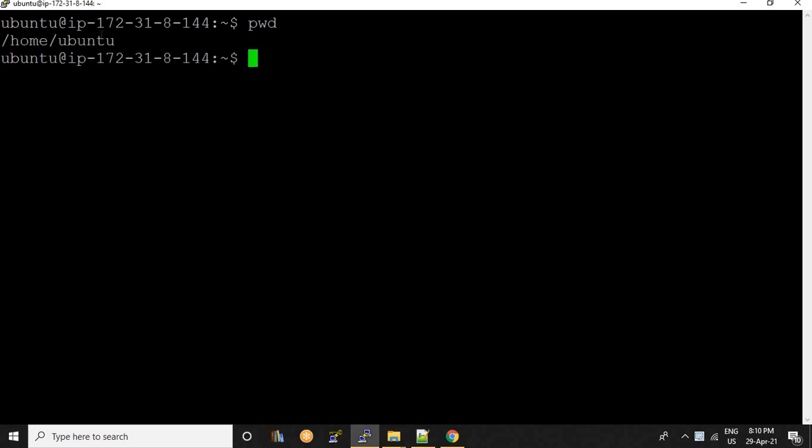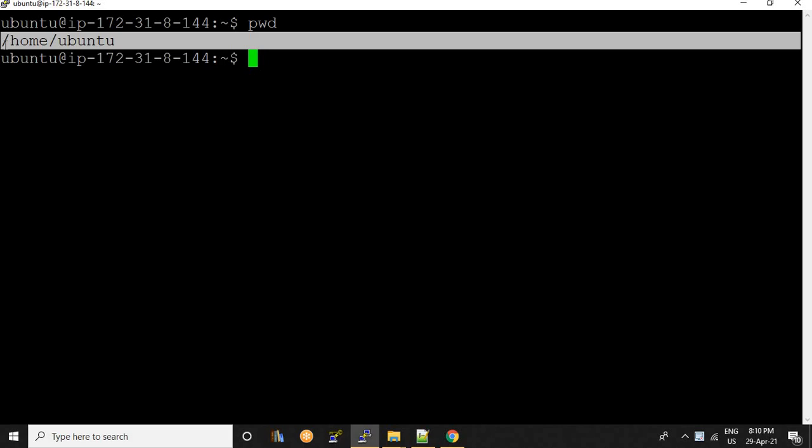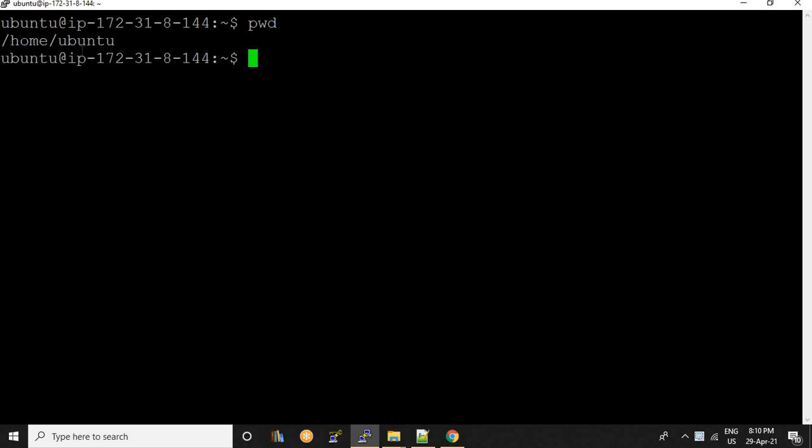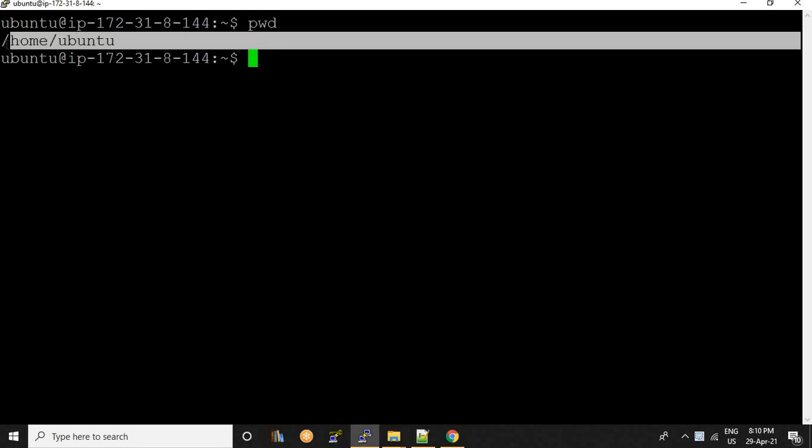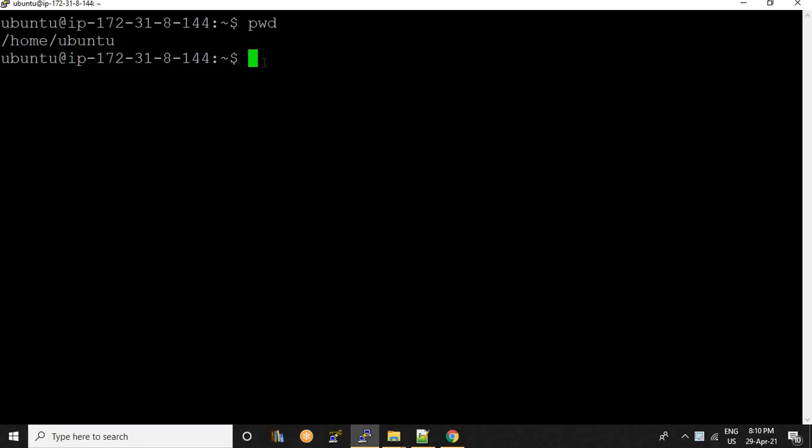Let us see. We are working in this particular directory, root, home, and root / Ubuntu. We are working on this directory at present. So the pwd command always starts with the root directory.